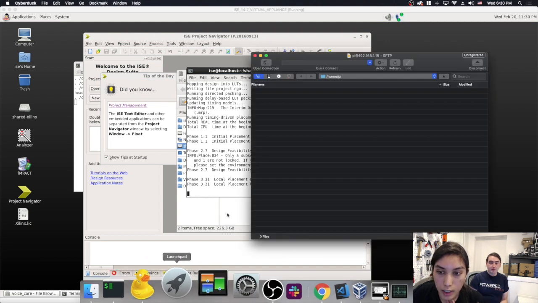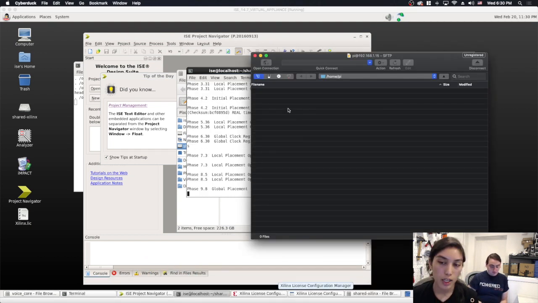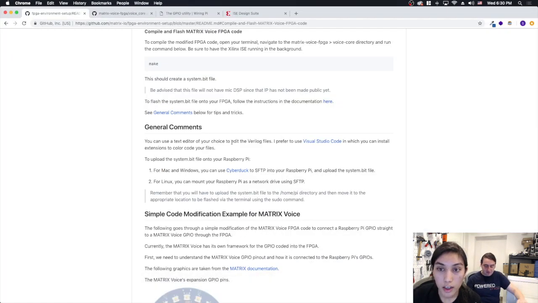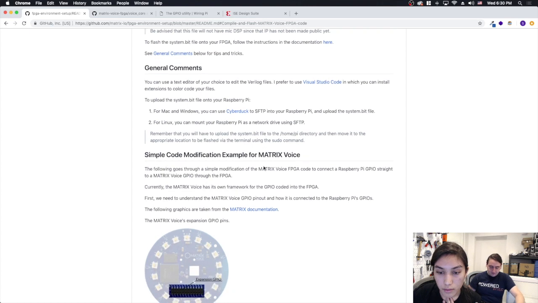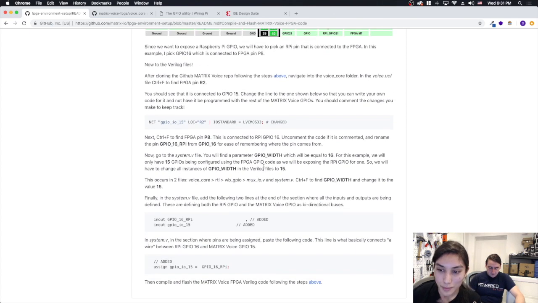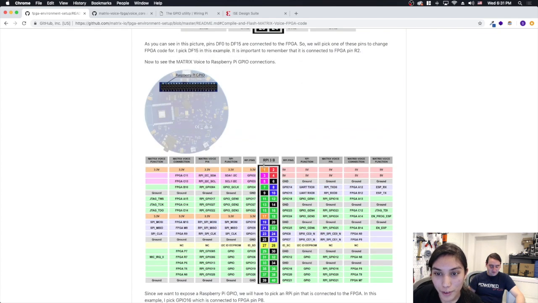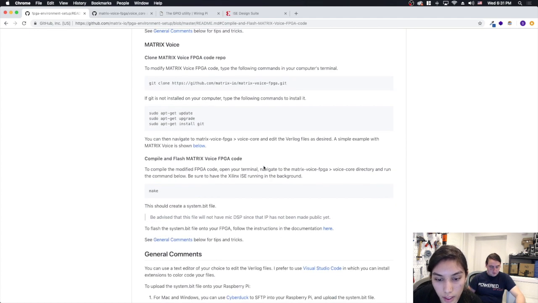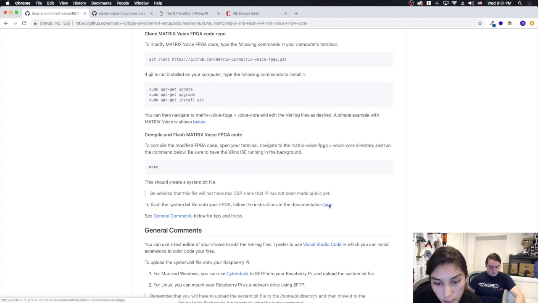But yeah, so on CyberDuck, we're essentially going to upload the system.bit file onto here and then move it to where it needs to be to flash the FPGA. And we're going to use the docs. There is a super nice flashing guide that Boris, somebody who used to work here, wrote. So I'm just going to follow that for flashing it. Follow the instructions here to flash system.bit FPGA. I'm going to open that up.